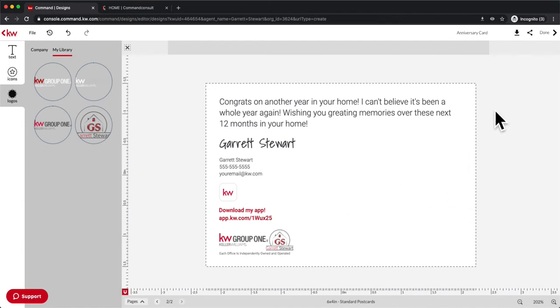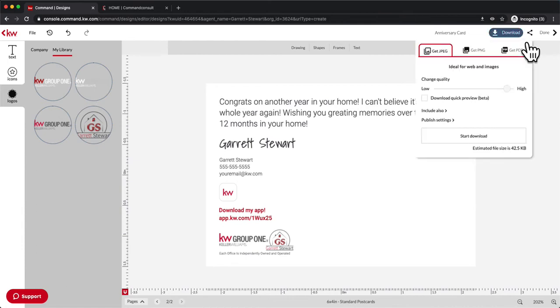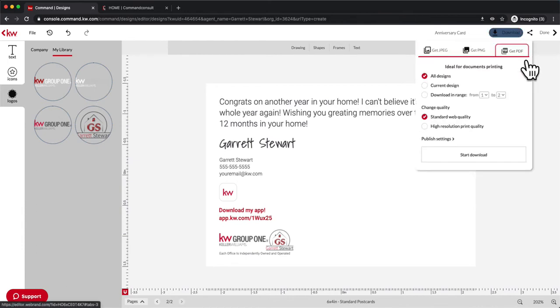So anyway, okay, so we're going to go ahead. We've got that done. Let's go and download it. Now, when you are downloading postcards, there's a very important way you need to do it. You're going to hit that download button and you're going to download it as a PDF. Now I like to hit current design, and that's going to download just the back side. We're going to have two different PDFs for this postcard. So we'll go to current design.